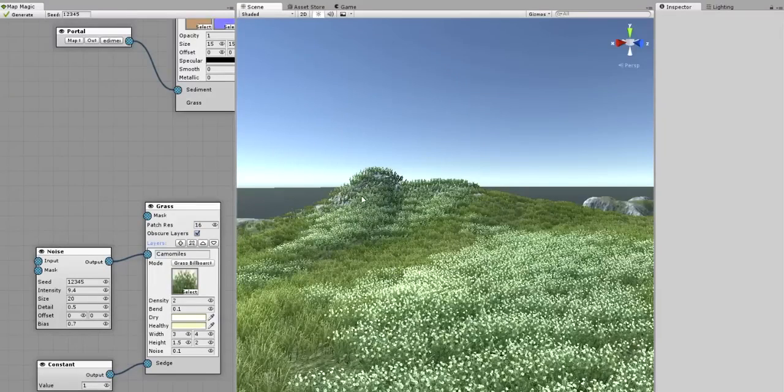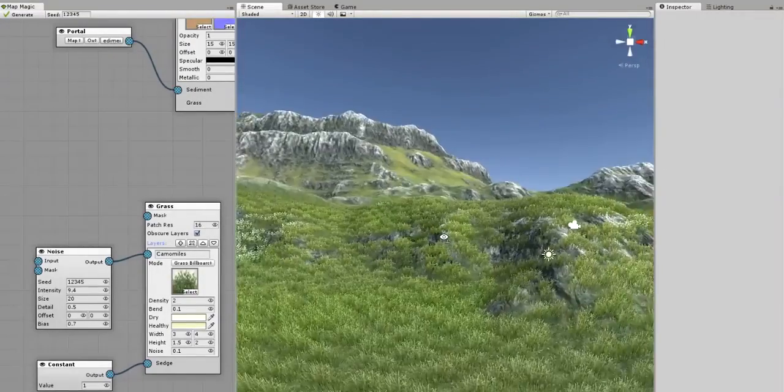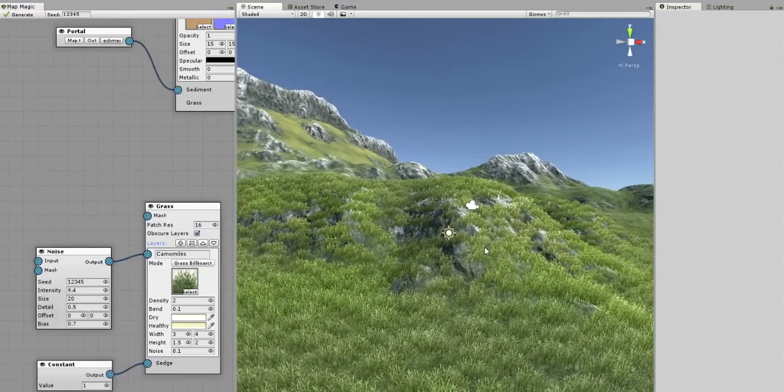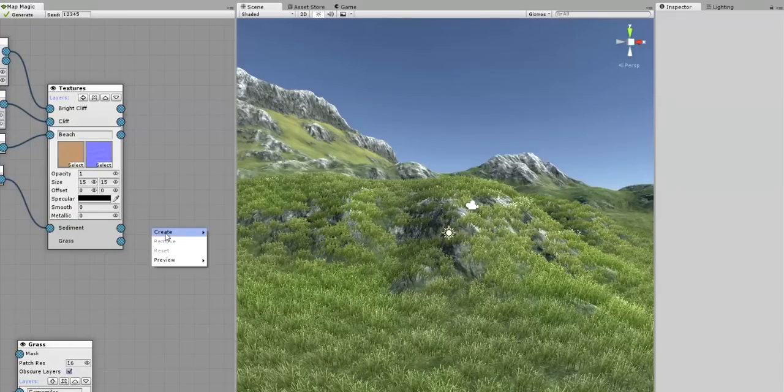You may have noticed that the grass is spreading everywhere, including these cliff areas. To fix this, I will use a grass mask. I will take the texture output generator as a source. It has already got all the layers we need, and it's easy to find out what layers will be used for the mask. Obviously, cliffs and sand are not the proper layers to plant grass, so I will use grass and sediment layers.